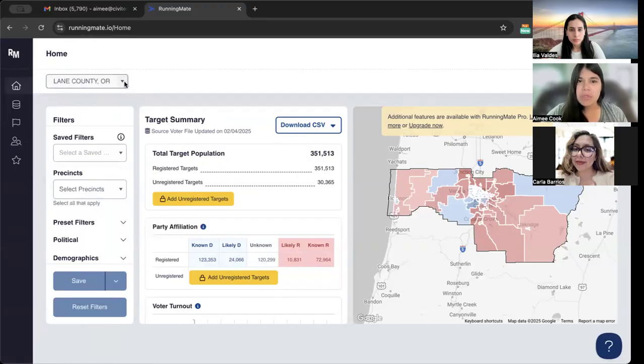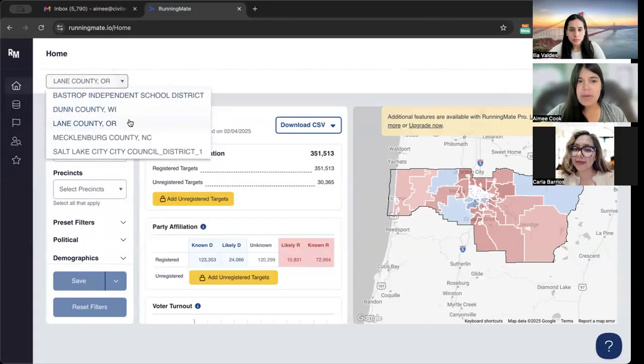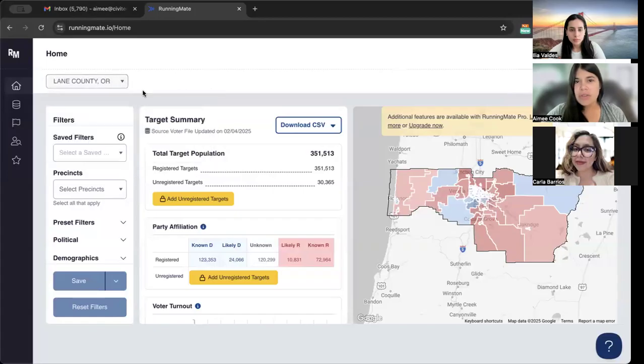If someone had multiple districts in their workspace, you'd be able to click that drop down and view those other workspaces. You can see the voter file we are visualizing, which is the source voter file, the Civitech voter file that we maintain. We have relationships with all of the secretaries of state nationwide, and we obtain new voter files at different frequencies depending on the state. You can also see when it was last updated.